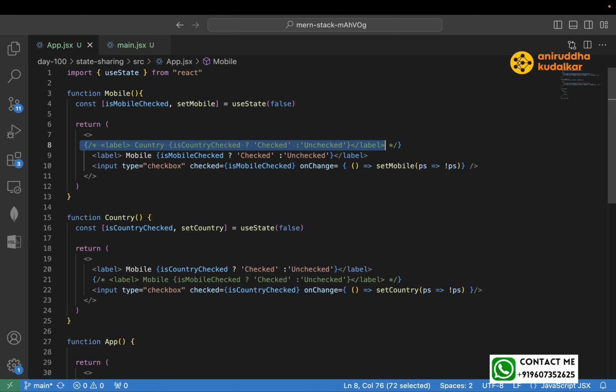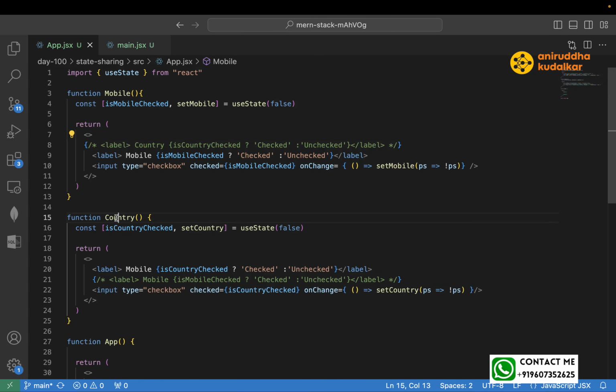Now I wanted to do this thing. How do you do that? Means in this component I want this state variable, and in this component I want this state variable. How do you do that? Think and tell me. Hello? Sir, access the components. How?